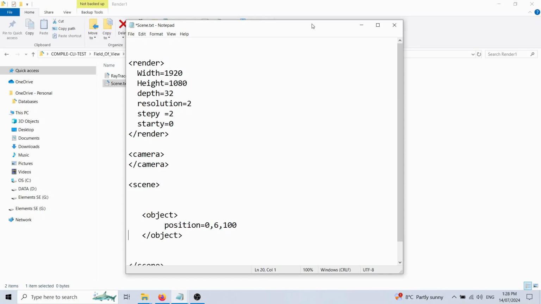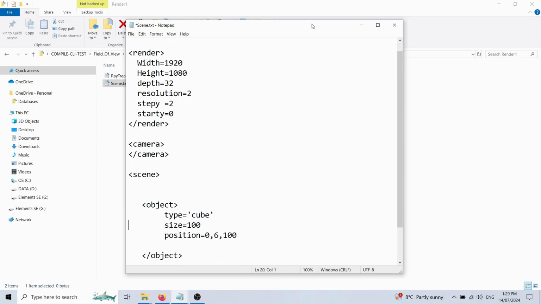Maybe it has a type classification if it's like a built-in object. This is a cube. Whatever. Position, a bit of a size or something like that. A 100 by 100 size is going to be a cube, isn't it? Yeah.